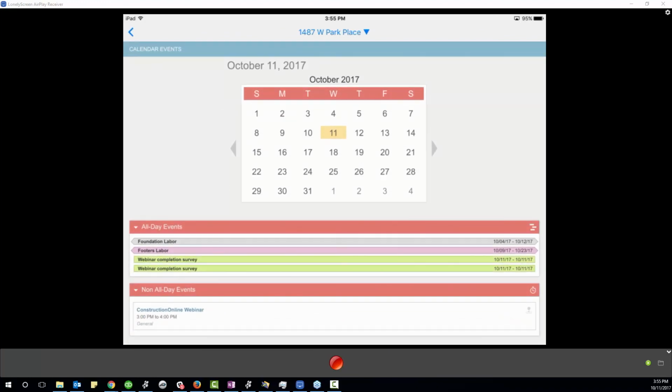But the current view that we have will show all of your scheduled tasks, all of your calendar events here on the calendar. And you can see my footers labor and foundation labor. These are scheduled tasks coming from different projects. And if you look over on the right side, you'll see the dates are there, the 9th through the 23rd, the 4th through the 12th. So you get a bigger picture other than just today's view.